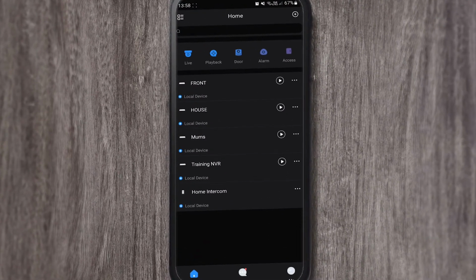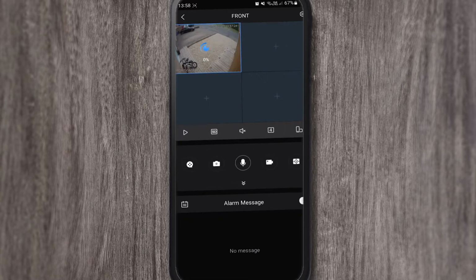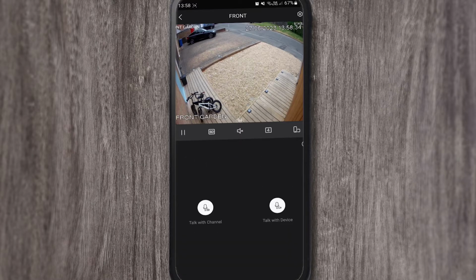Okay, what we're gonna do now is we're gonna do a two-way audio over a Dahua camera using the DMSS. Now I'm gonna click on front here. I'm gonna select my front garden, which is a TEOC camera. Okay, now when I press on the microphone, I will get presented with two options.